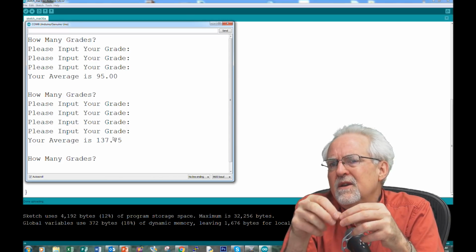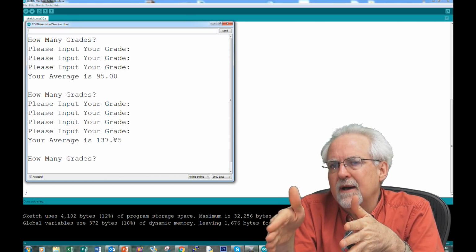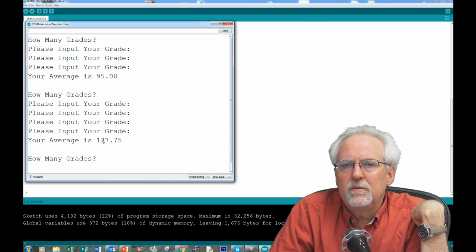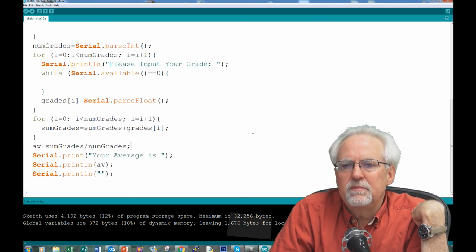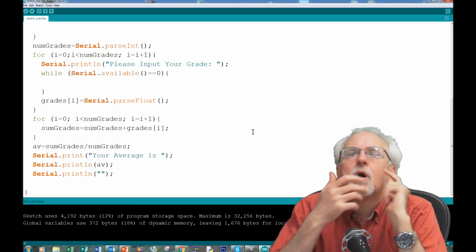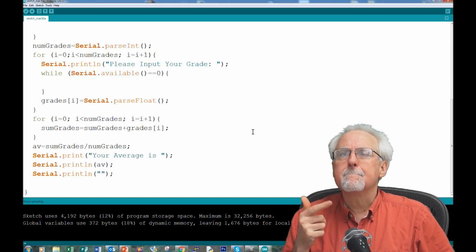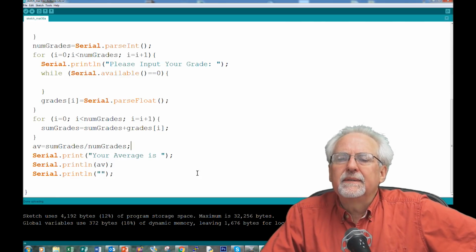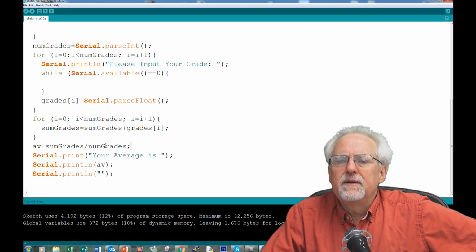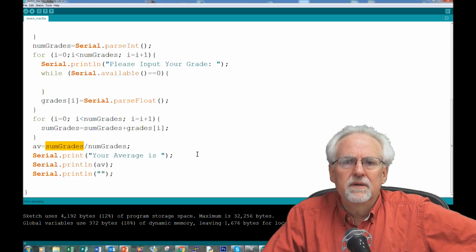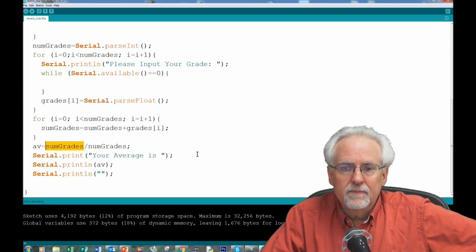How could the program work the first time and not work the second time? This number is way too big. The average is way too big. How could something have gone wrong? Well, if average is sum grades divided by num grades, I never changed num grades. So if the average was too big, then sum grades was too big. But it worked the first time.